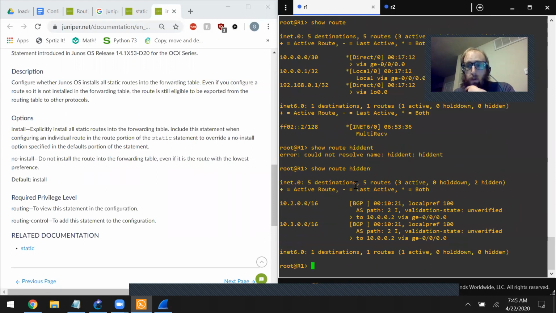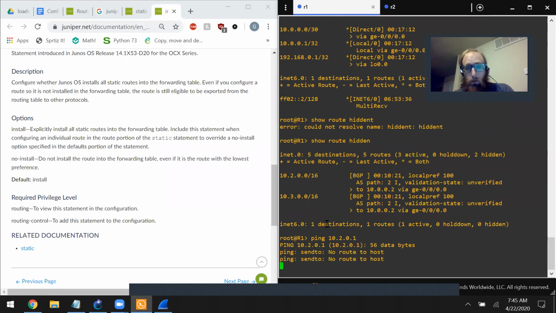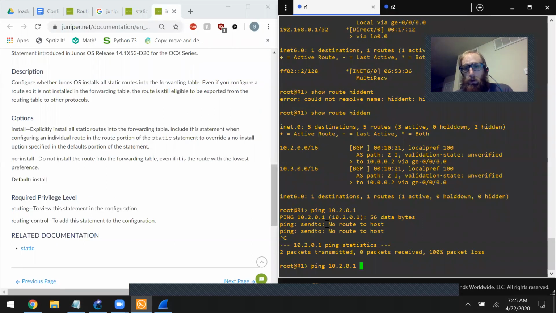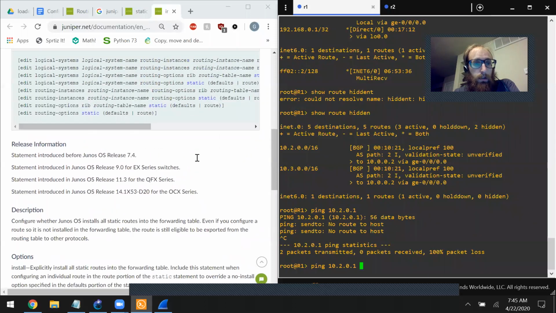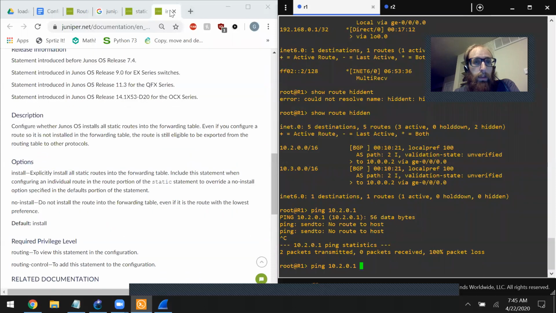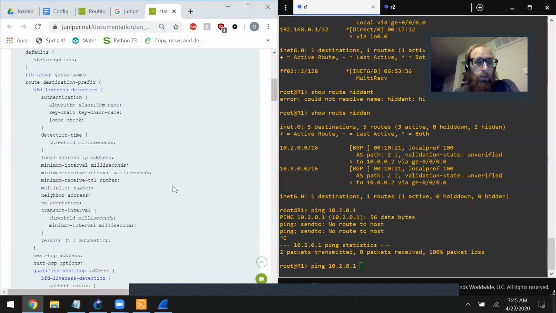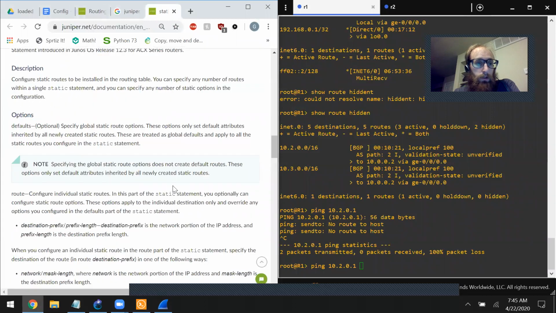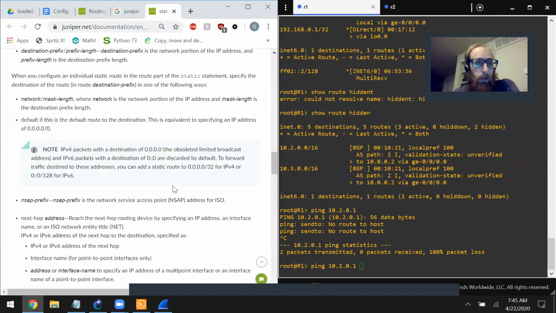Oh, and right, it's because it was rejected. But if we actually try to ping anything in this route, we're going to get an ICMP unreachable message. Oh, right, because it's a hidden route now. But that's something I can look at closer in the next video. But I think I understand now what it means to have that no-install.